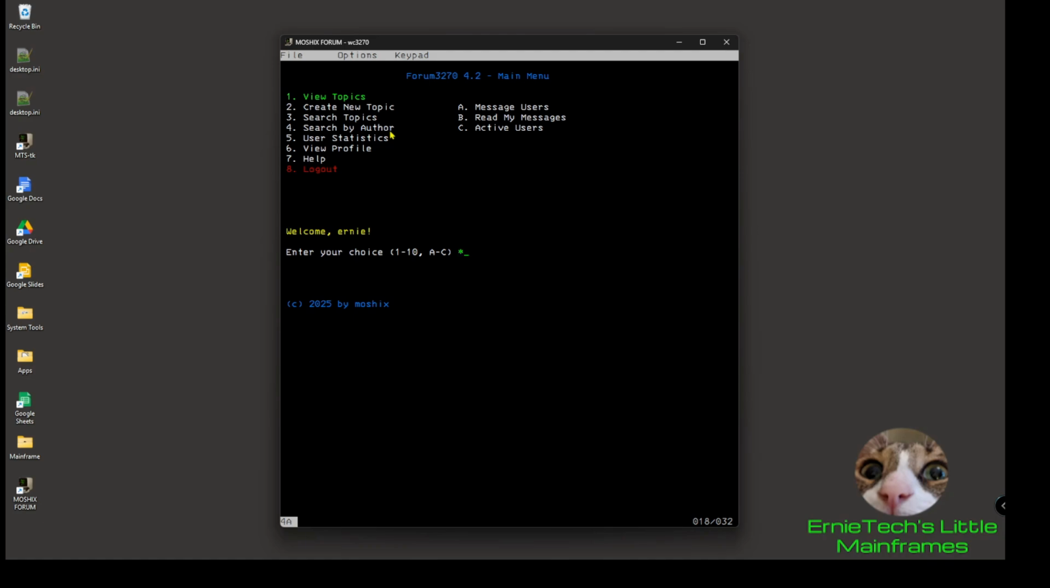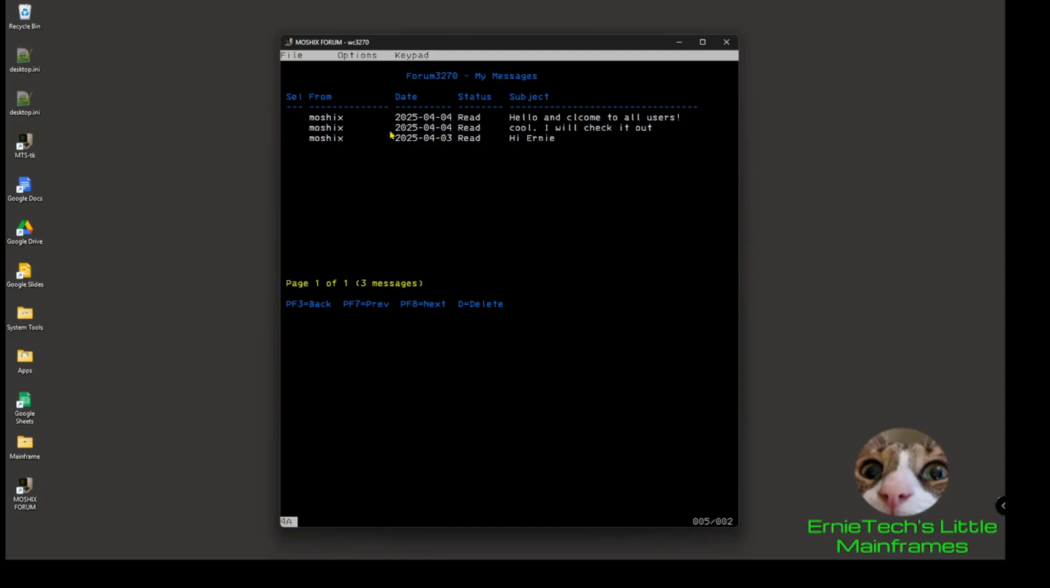So let's look at the topics. Or first of all, let's just do a couple things. Let's read my messages. So I just put in B. Now remember, like everything in the mainframe environment, you better know where your cursor is, otherwise things are not going to go as planned. You can't go up here and just poke around. You have to have it in the right spot. So in this case here, we'll just put it right there. And those are a couple of little messages that Moshix and I have been batting back and forth.